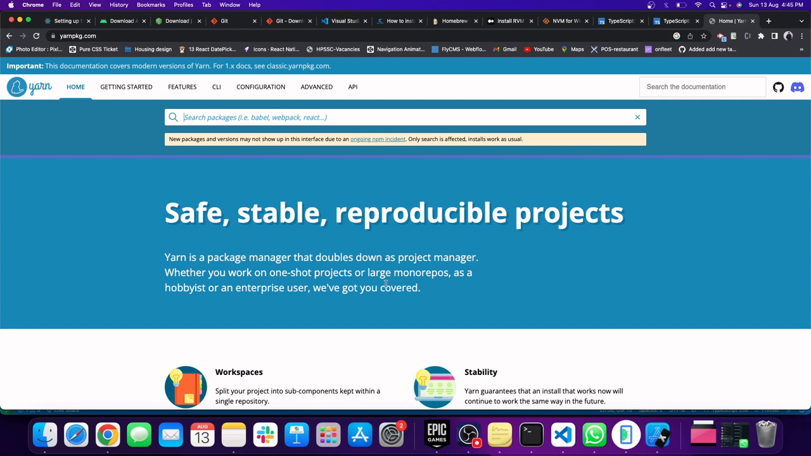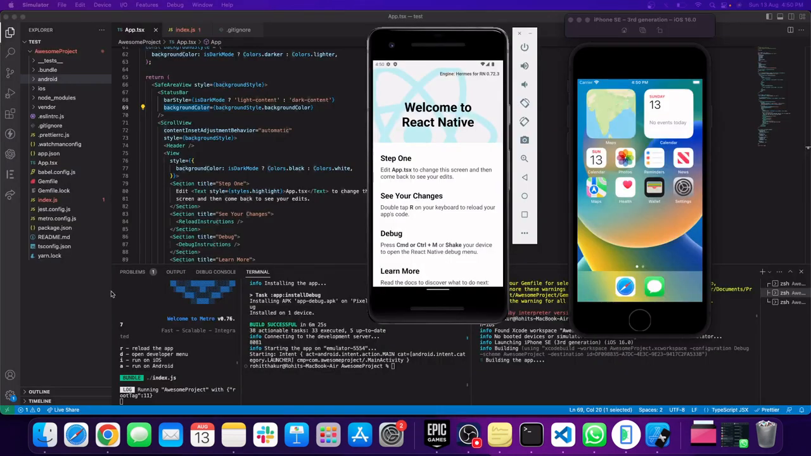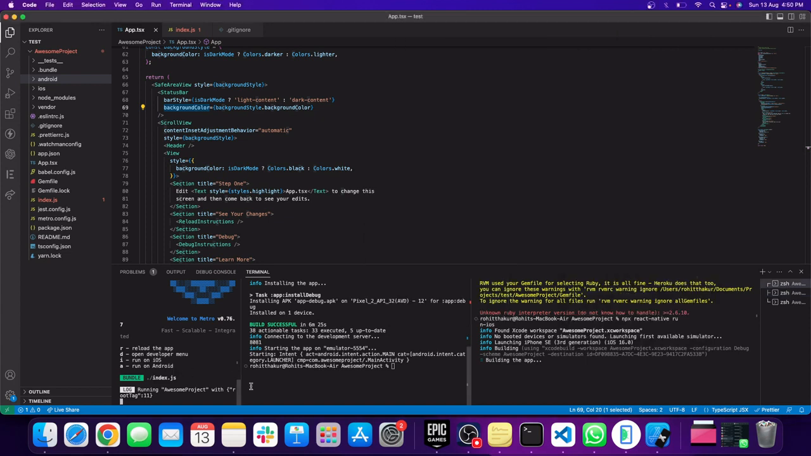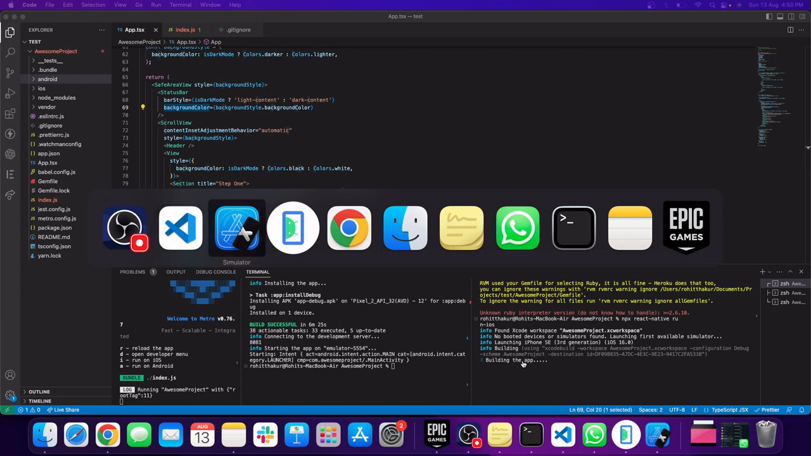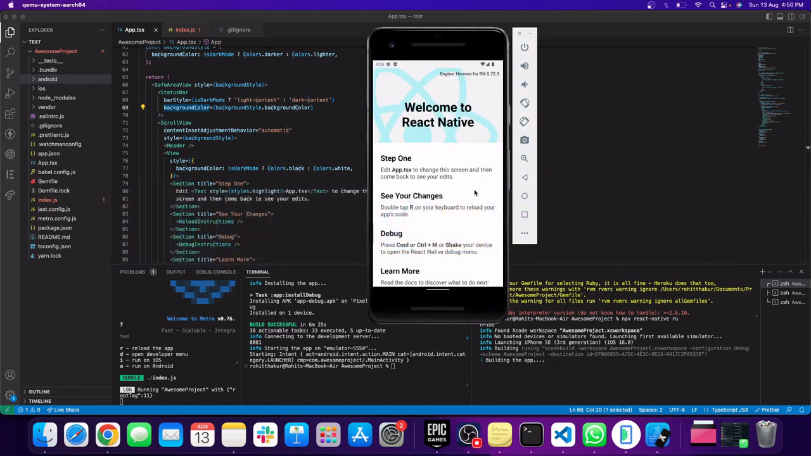So here we go. 22% is done. It is building, and nothing more. Okay, so as we can see, the build has been created successfully. It will look something like this in your application.